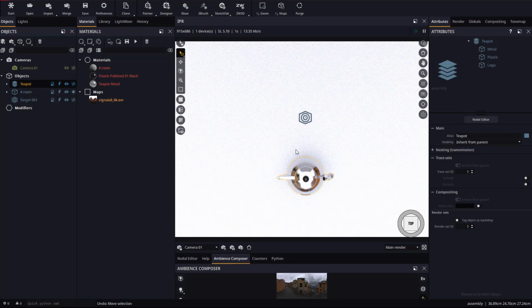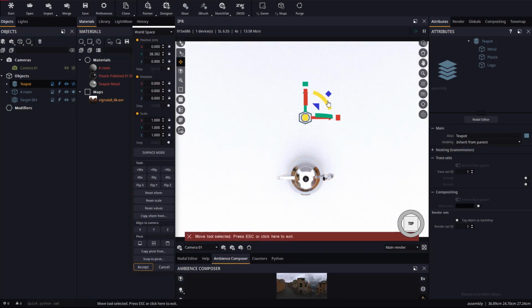For example, we might now create a radial array of clones by rotating while holding the Shift key pressed.